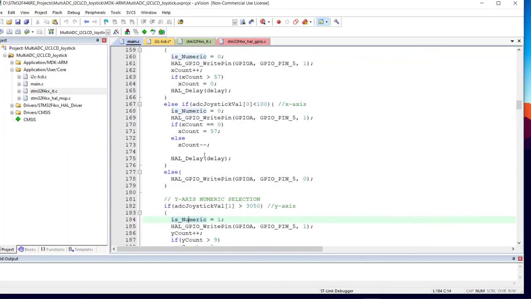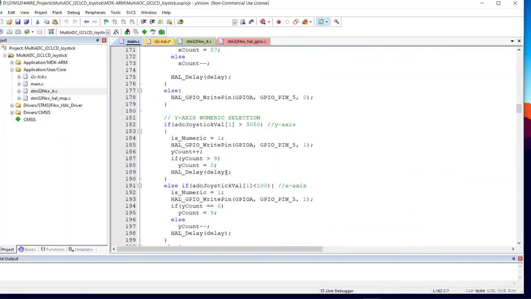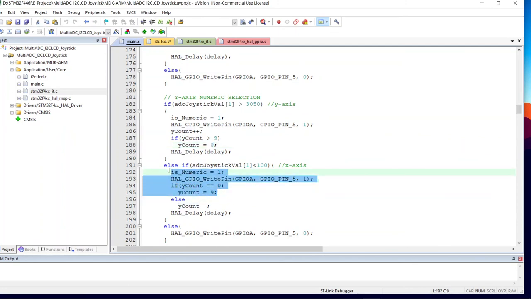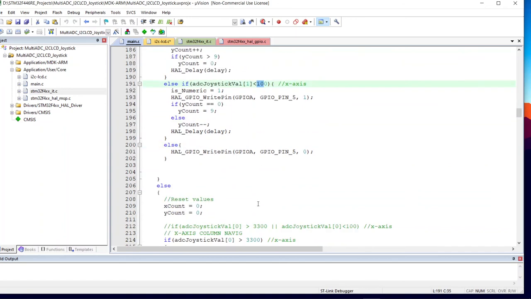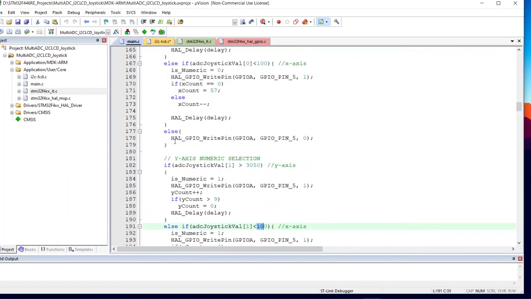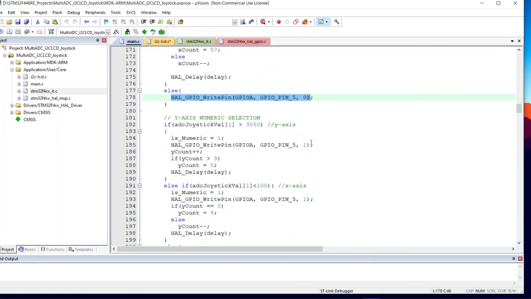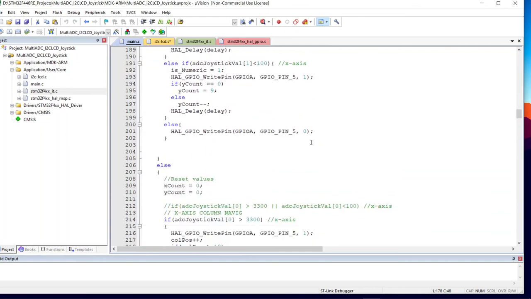And the same algorithm for the x-axis. Again, numbers are limited to 0 to 9. So if the x count is beyond 9, we just want to revert it back to 0. Same thing here for the x-axis: it's basically decrementing if less than 100. And if anything else, it will set the GPIO, or pin 5, to 0, which indicates there's no activity at all, or the default mode.